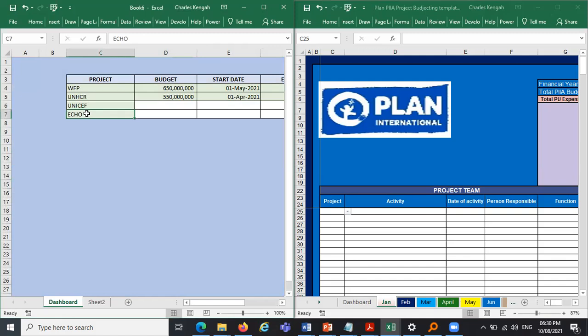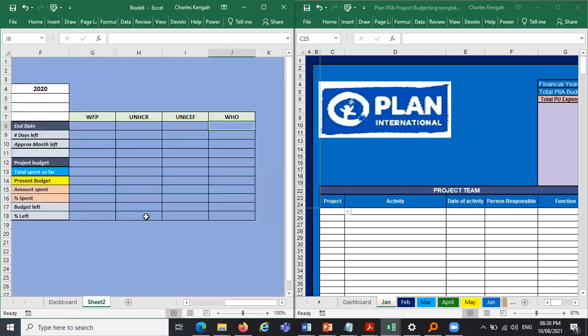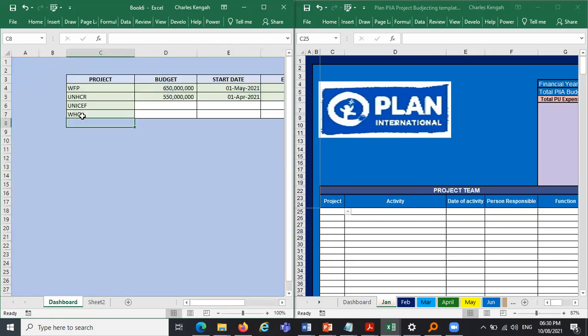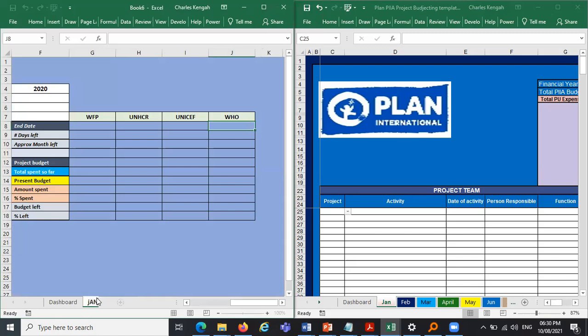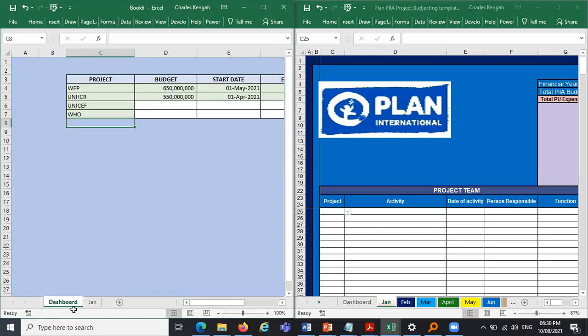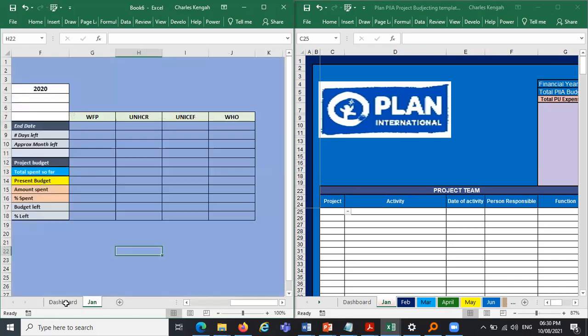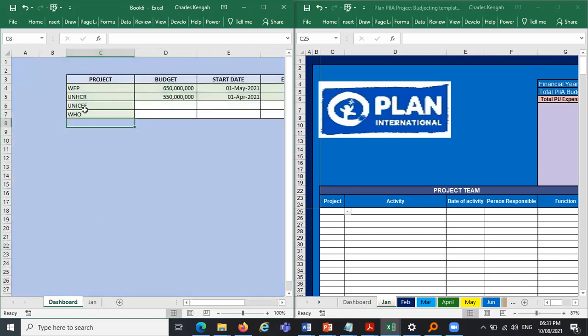So if I put here maybe WHO, automatically here it will change to WHO. If it's CEDA, it will change to CEDA. All right, now we might create a link from this page to, let me say this is January statistics. We might create a link from this page to this one. How do we create a link? I might decide to have this like this.